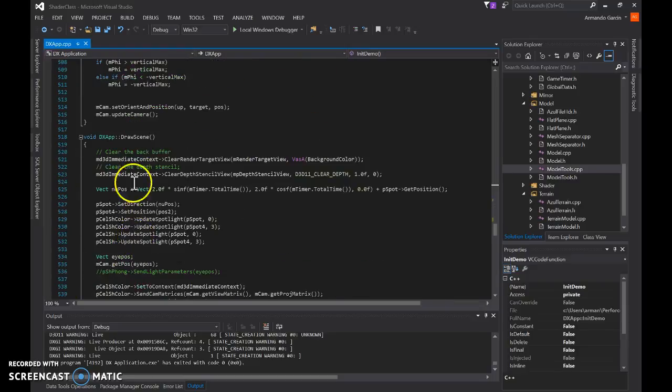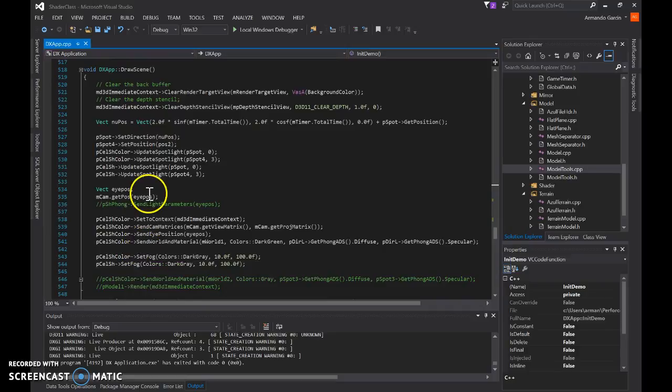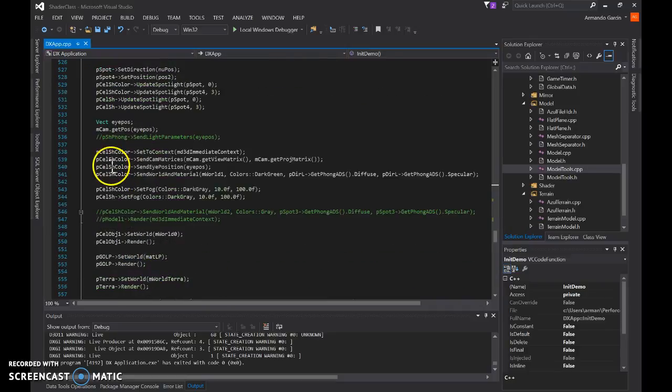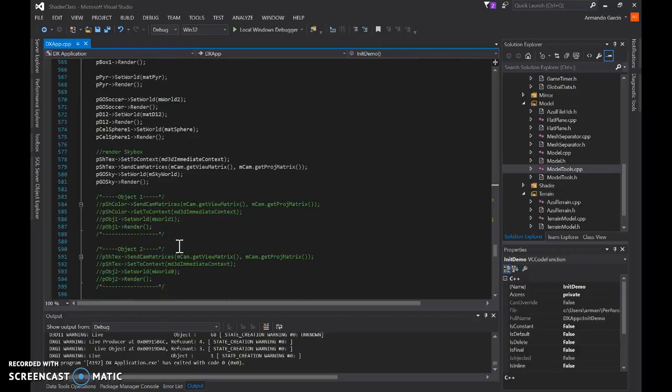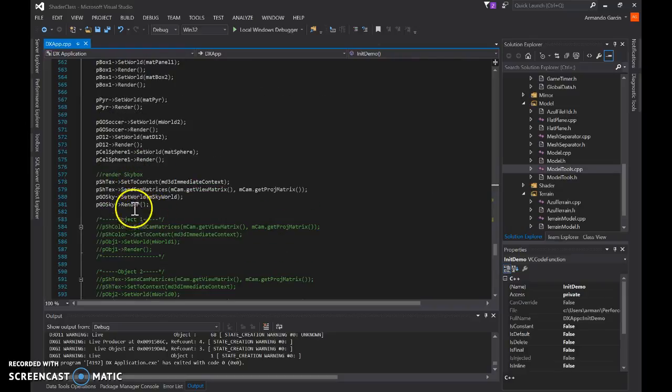And obviously down here in draw scene, the very first thing that I do is, or should I say the very last thing, actually. Yeah, it's actually the very last thing. I'm sorry. I render the skybox at the very end, setting the context to its respective shader, which is just a simple color shader with a texture with no lights and fog, as I said.